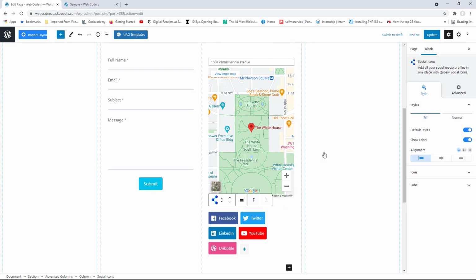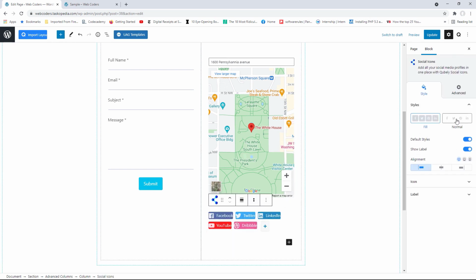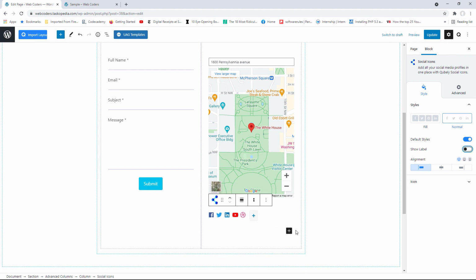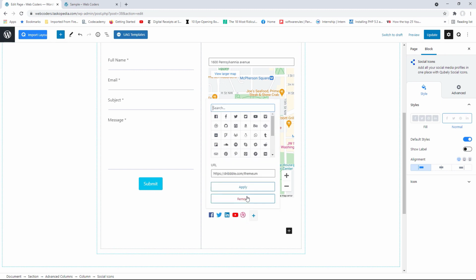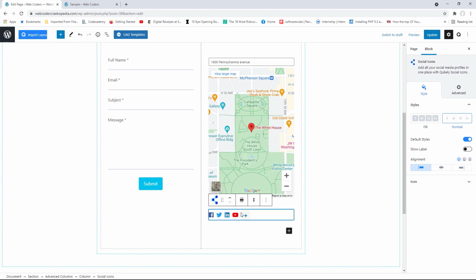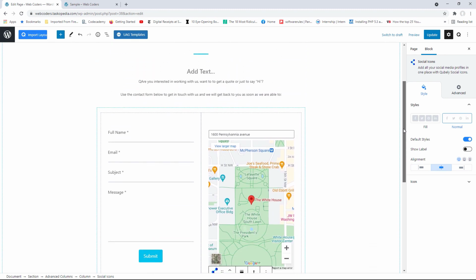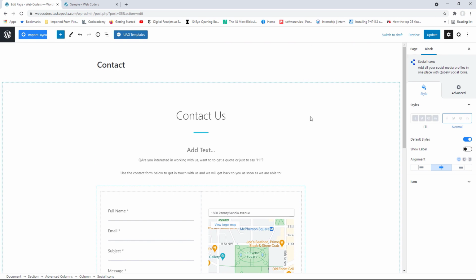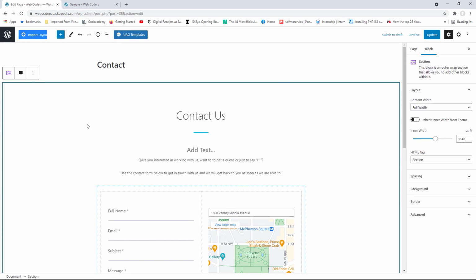So let's go with social icons. And then right here, we'll go with normal. We're going to go ahead and hide the labels, so we only have the icons. So by default, we have Facebook, Twitter, LinkedIn, YouTube, and Dribbble, I believe. We don't need that. So I'm going to remove Dribbble, but also going to remove YouTube as well. So we only have Facebook, Twitter, and LinkedIn. And we'll just go ahead and align that to the center. And there it is. Okay, let's make one last change, and that would be for the background for our section right here.